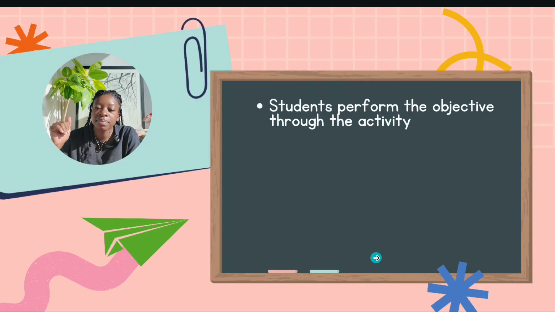Things to think about. Remember, students perform the objective through the activity. They're closely linked together, which is why I think once you've figured out your objective, go straight away to choosing that activity.